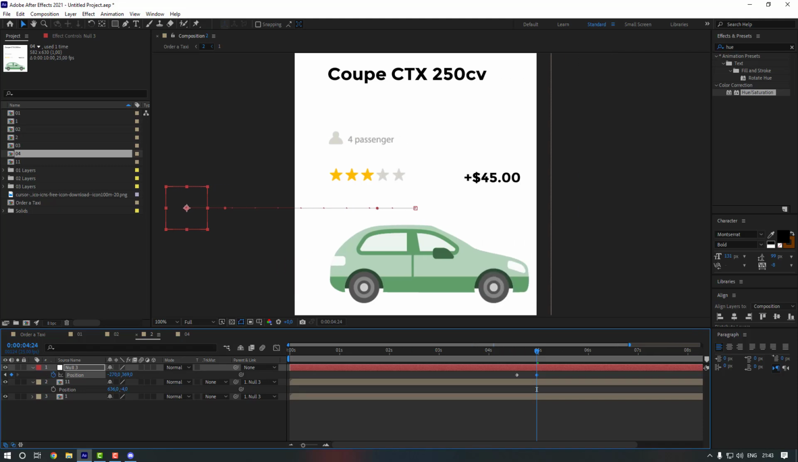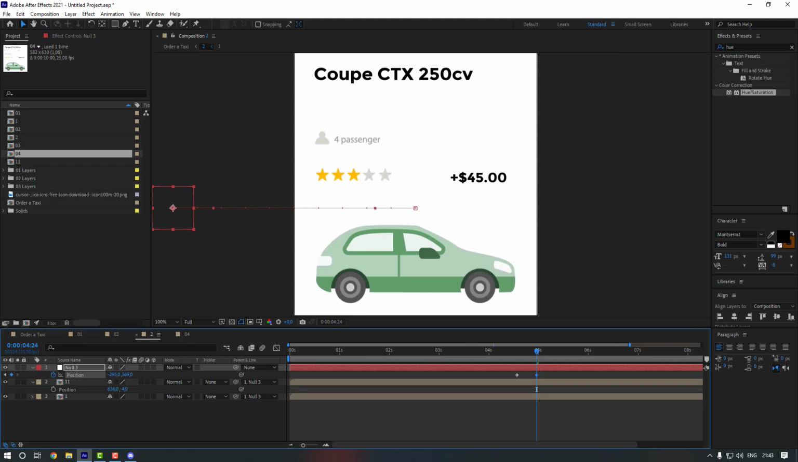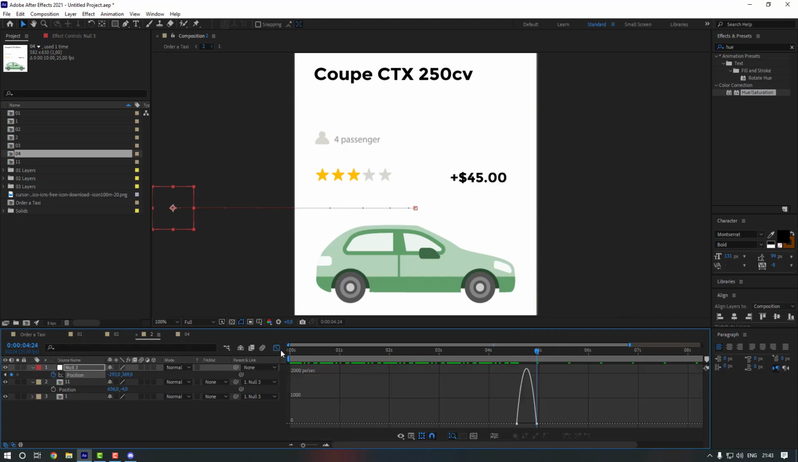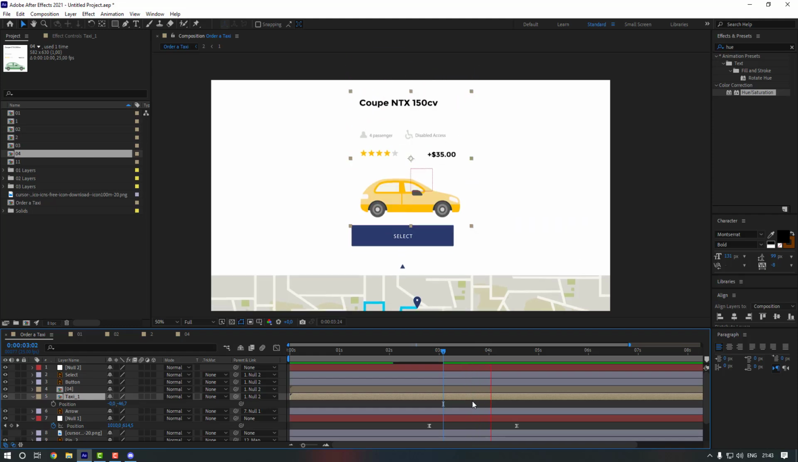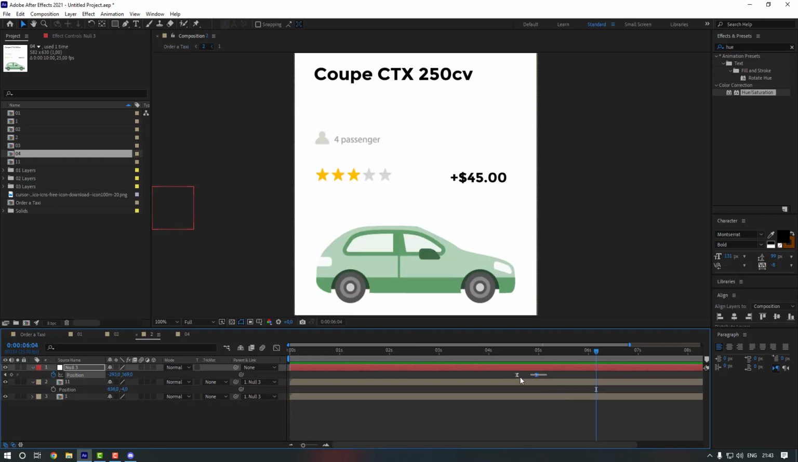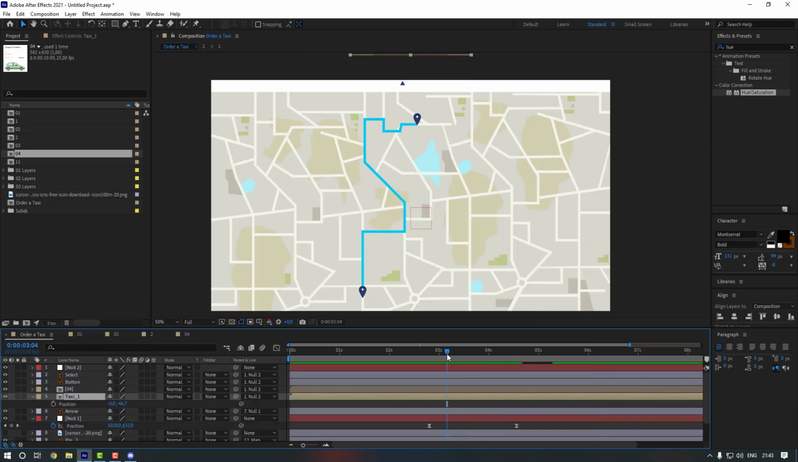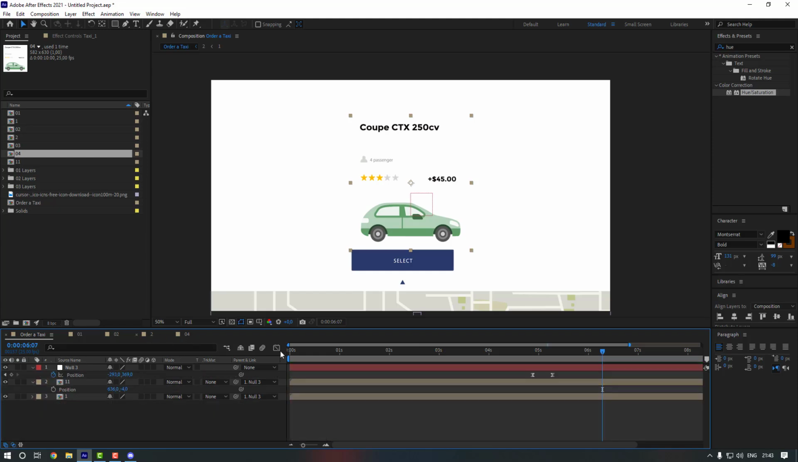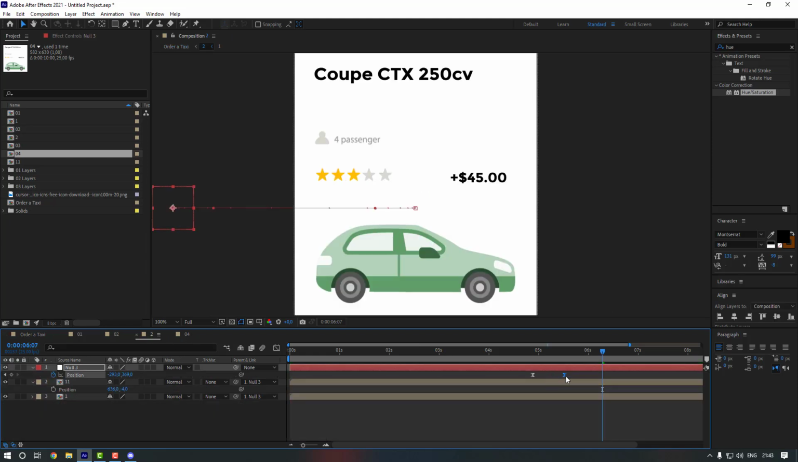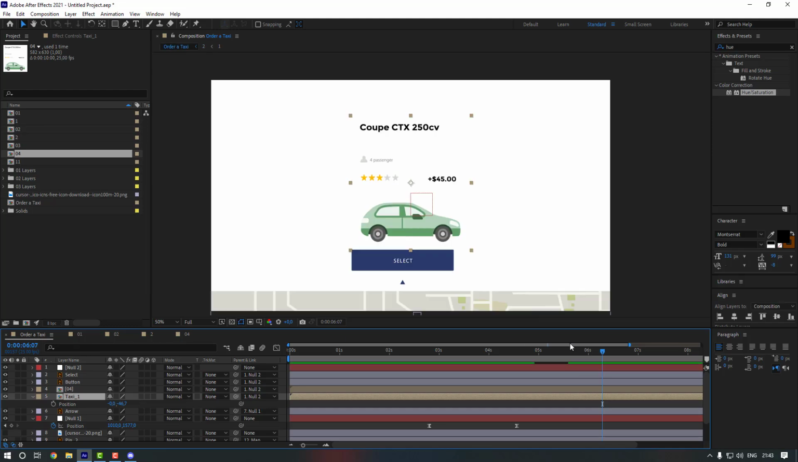Let's move it to here. Select the keyframes, make them easy ease, and go to the graph editor. Let's make the graph like this. Let's see here. Maybe let's move these keyframes to the right a little bit more. Let's see now. It's kind of fast, so let's set this keyframe and move it to the right. Let's see.